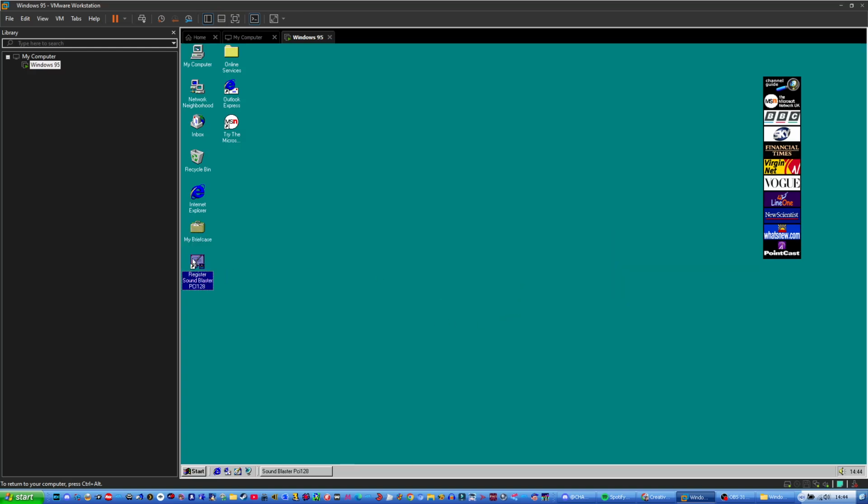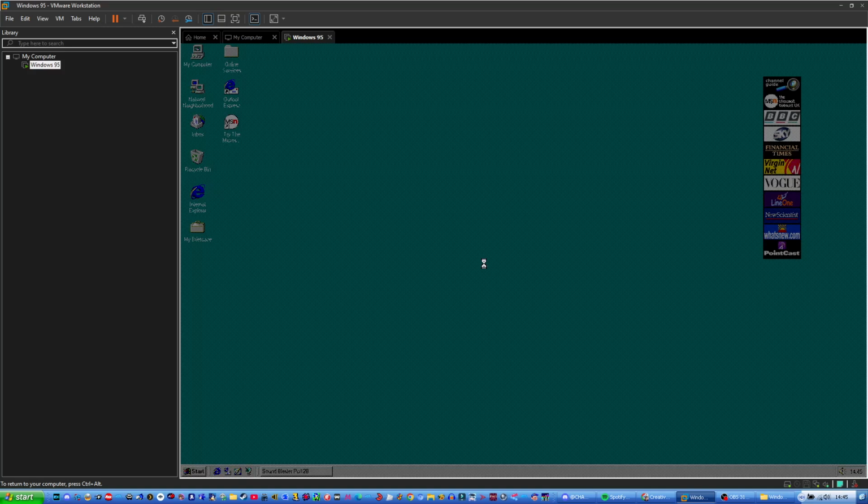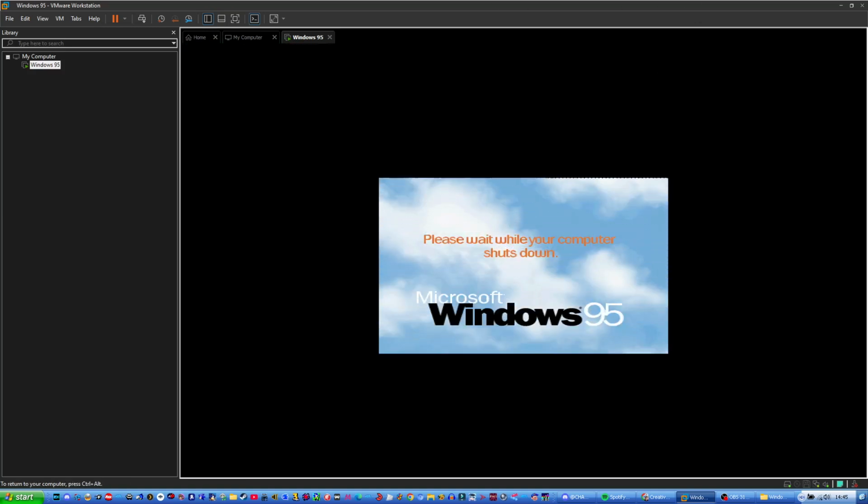I don't think we need to register Sound Blaster. So now we'll empty the recycle bin. I think it's best that we restart our computer. Restart. There we go. We got the sounds.